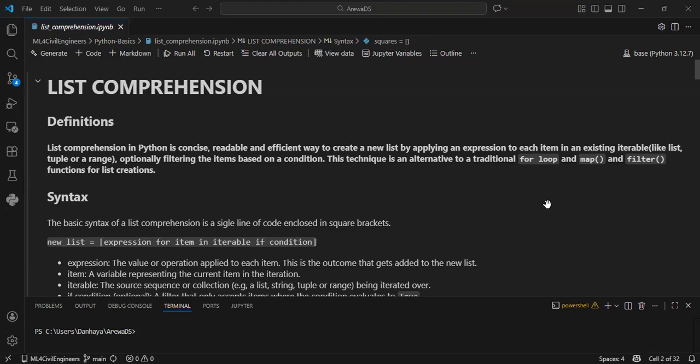So let me come back again and read what this comprehension is talking about here. List comprehension in Python programming is a concise, readable, and efficient way to create a new list by applying an expression to each item in an existing iterable. So the iterable can either be a tuple, a range, or a list, an existing list. So let me give an example. Sorry, I'll take it one after another so that I will not confuse any of you.